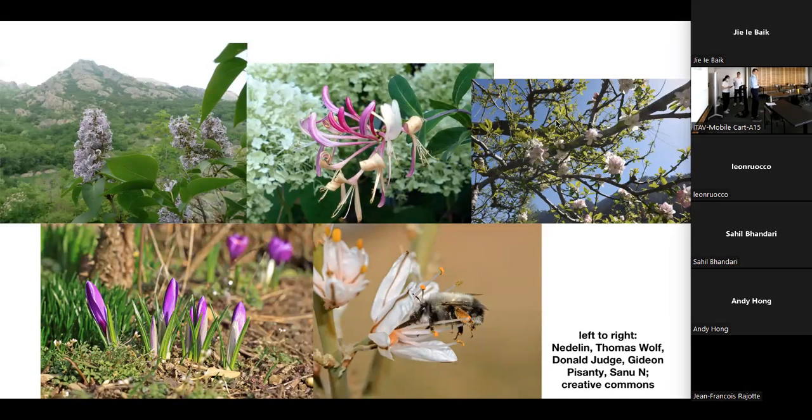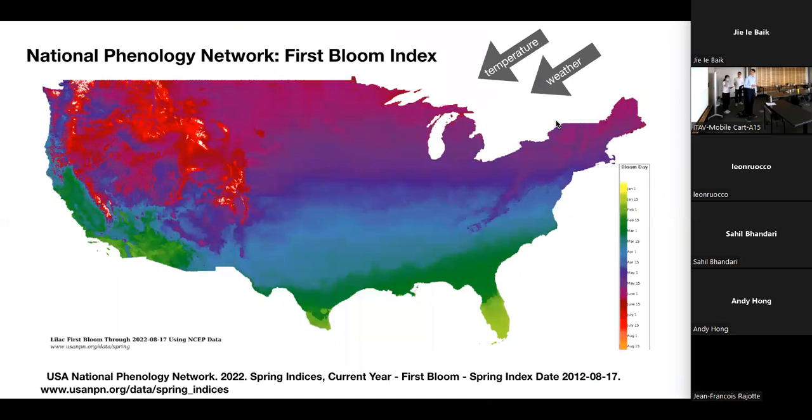Now, I don't know about you, but when I think of spring, I think of flowers. And here we see a bunch of flowers. And because of this, flowers and the beginning of blooming is a good proxy for the start of spring. And there's actually quite a bit of work already being done for the beginning of flowering.